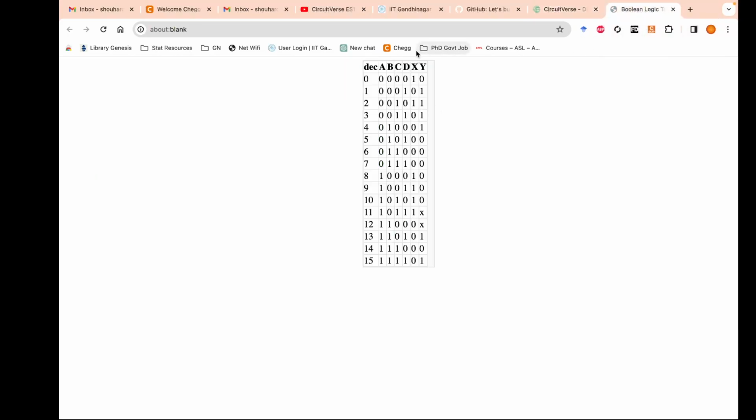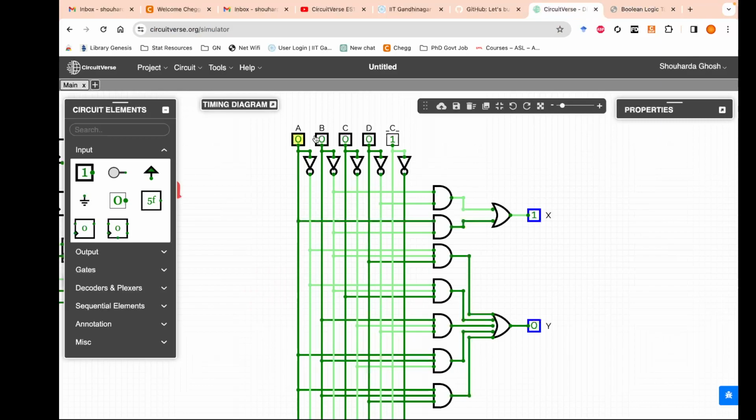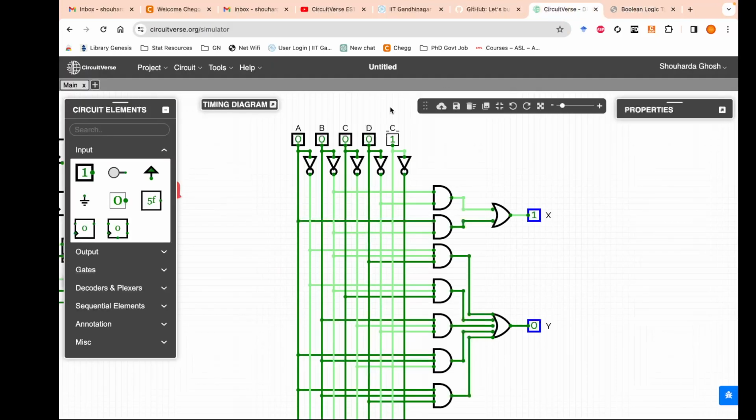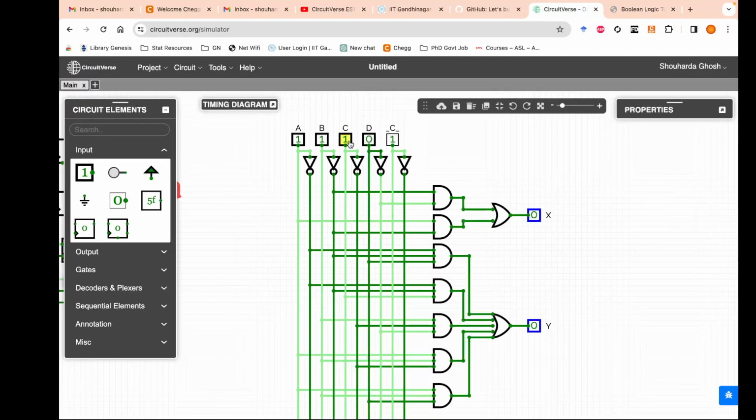Now let's see when A, B, C, D, all of them are 0, x should be 1 and y should be 0. So what do you observe? A, B, C, D, all of them are zeros, and x is actually 1 and y is 0. So you see it's getting verified. Similarly, you can repeat the entire process for the circuit. Let's put all ones. For 1, 1, 1, 1, you can see over here the output for x is 0 and the output for y is 1.